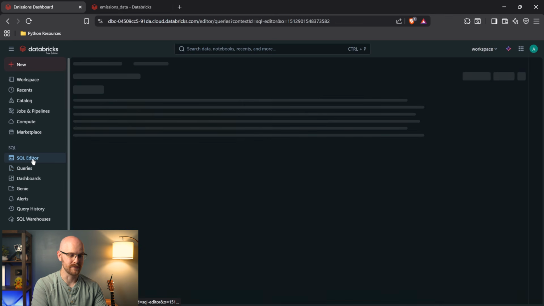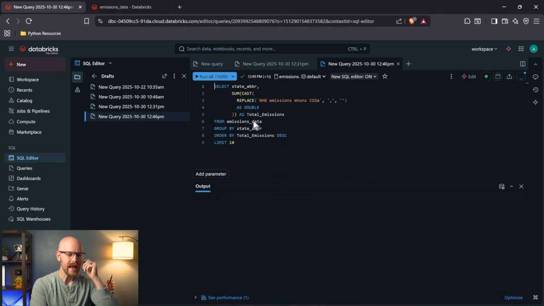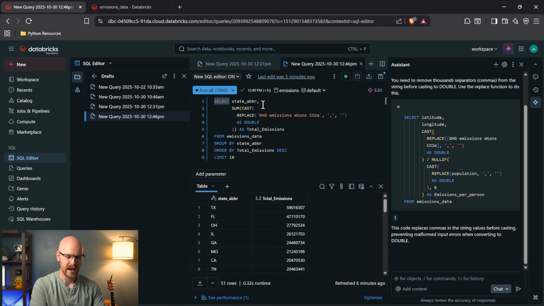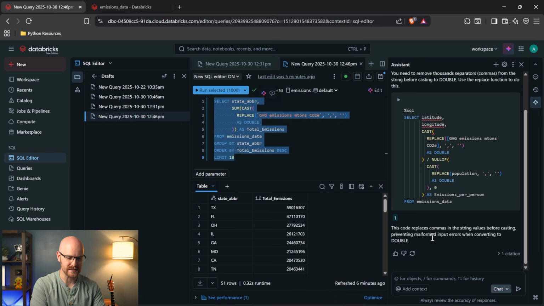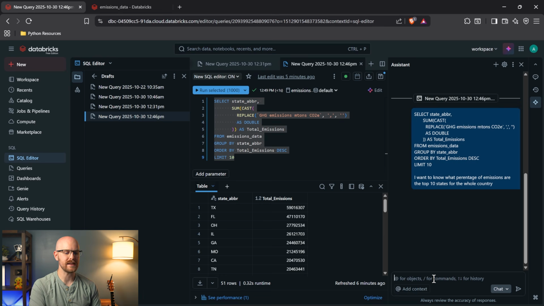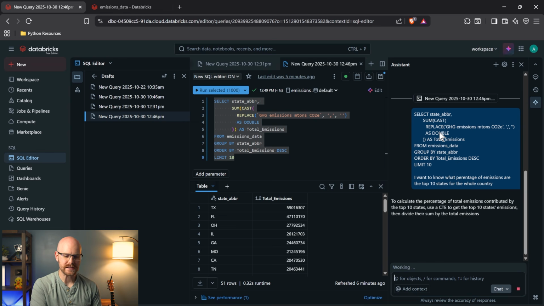Let's go back to our SQL editor and let's dig into this. I'm going to try to use this assistant because I feel like it might be able to understand what I'm doing. I'm going to paste this in and I'm just going to say, I want to know what percentage, I need to write this right, but what percentage of emissions are the top 10 states for the whole country? And let's see if it understands that. I don't know if I even wrote that well, but let's see if it did.